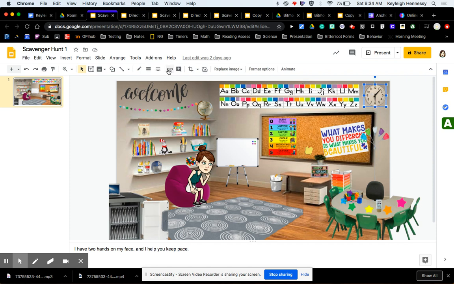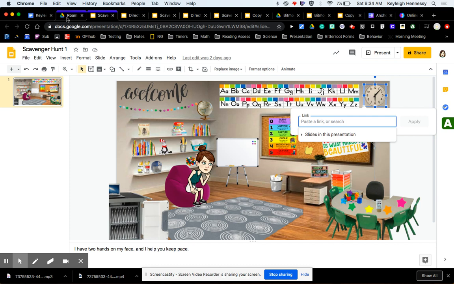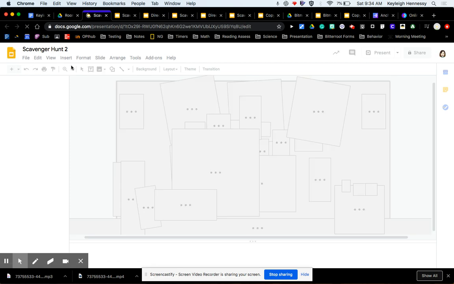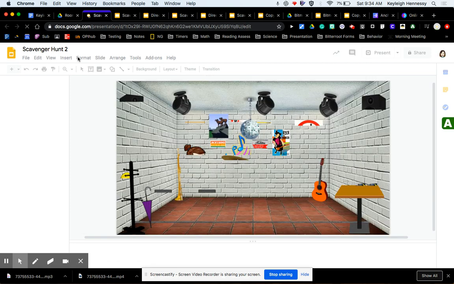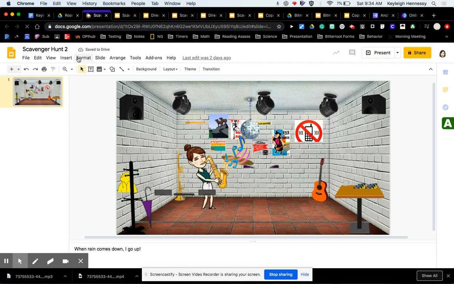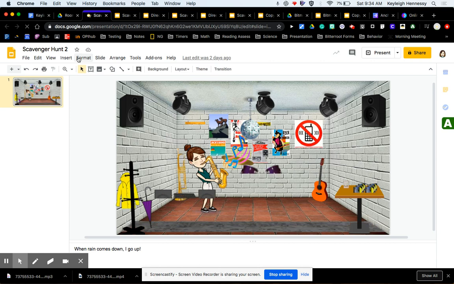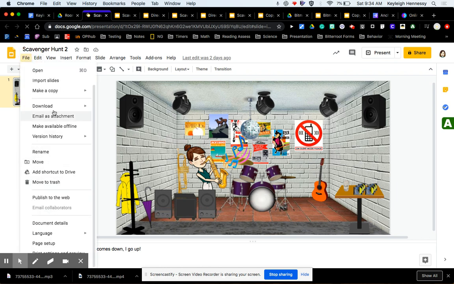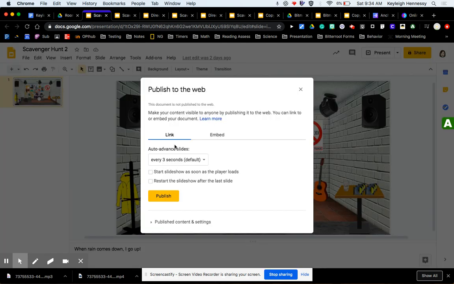So on Scavenger Hunt page number 1, we're going to do that same thing where I'm going to grab the clock, I'm going to hyperlink it, and I'm going to hyperlink it to room 2. So I'm going to go through that same process of publishing room 2. And when room 2 is published, I'm going to take that link back in and link it to that clock. I'm going to do that for each room in here until I have them all published and ready to go. Then the only link that I have to give them is the link to that initial directions slide, and they'll be able to move through all the way to the end.